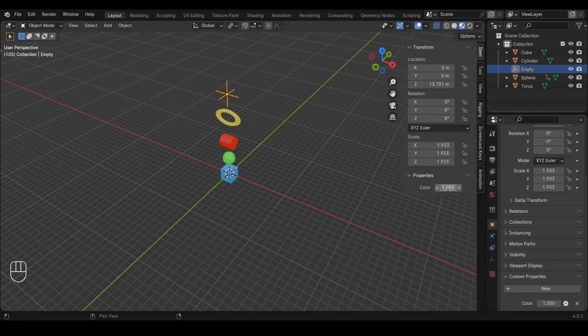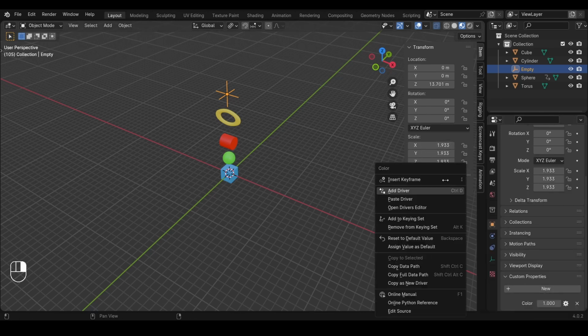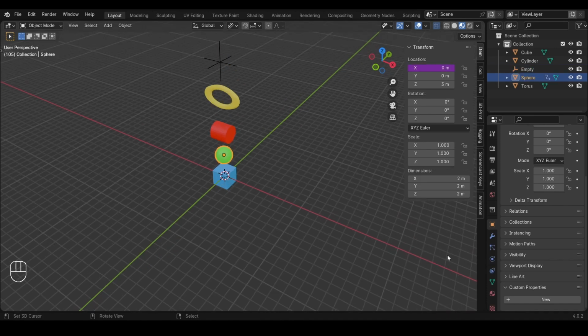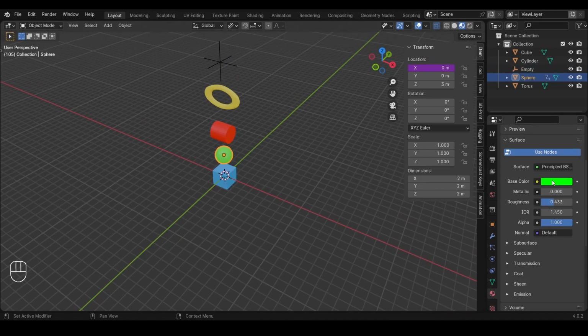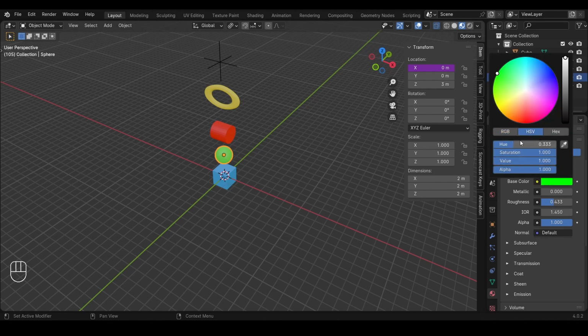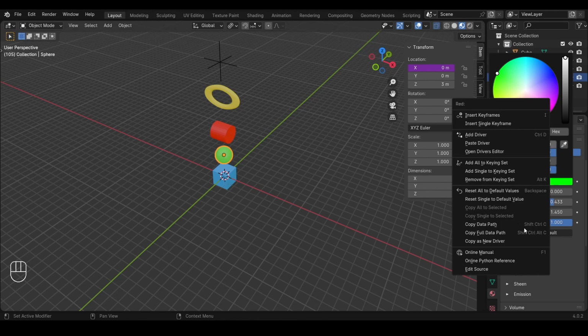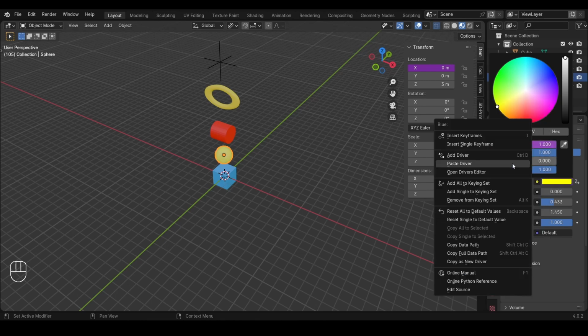So here we have our property, and we will copy this as a new driver. Now, unfortunately, if we go to base color, this tab right here cannot be edited with drivers, only the RGB tab, but still you can do some cool manipulations. So the first thing I want to do is have red and blue directly follow the property I created. To do so, I will paste the driver I created.